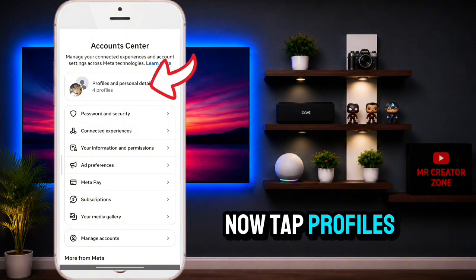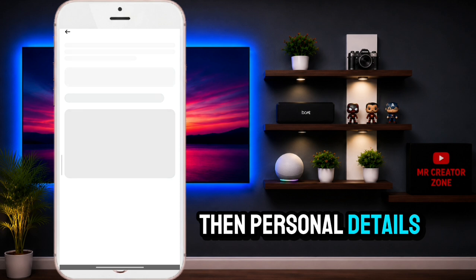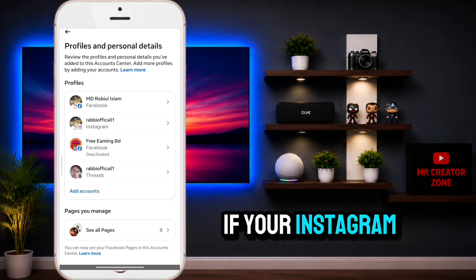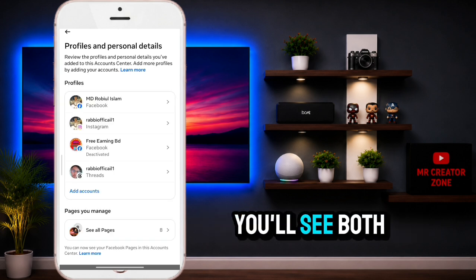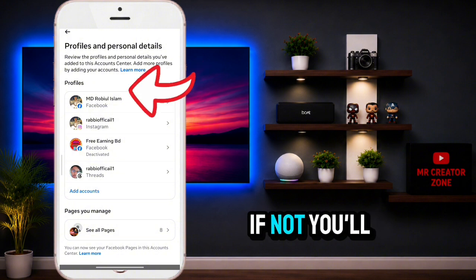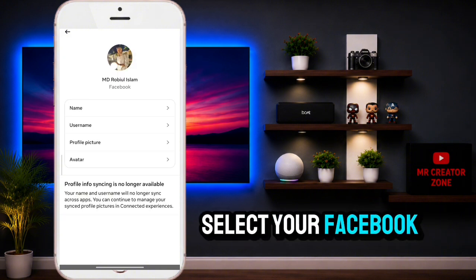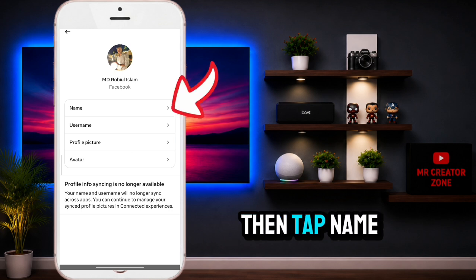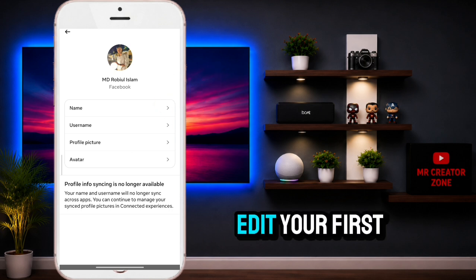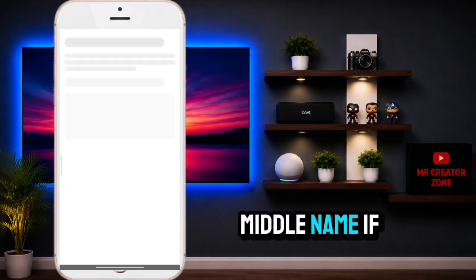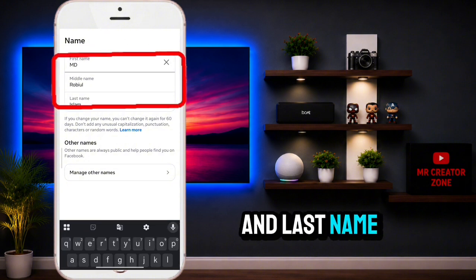Now, tap Profiles, then Personal Details. If your Instagram account is linked to Facebook, you'll see both accounts here. If not, you'll only see your Facebook profile. Select your Facebook profile, then tap Name. Here, you can edit your first name, middle name if you have one, and last name.